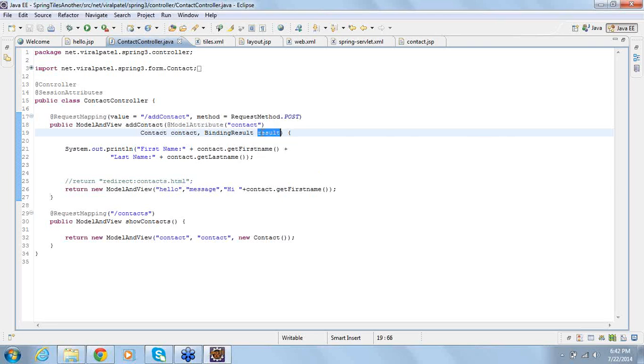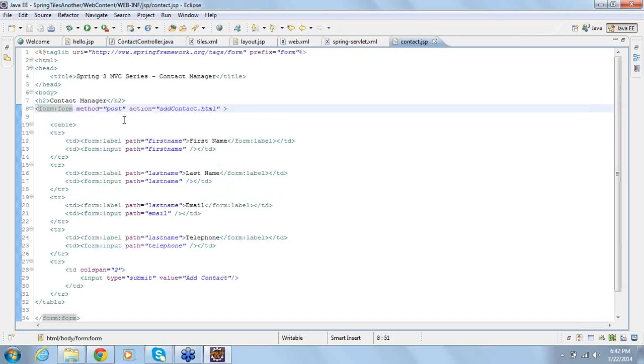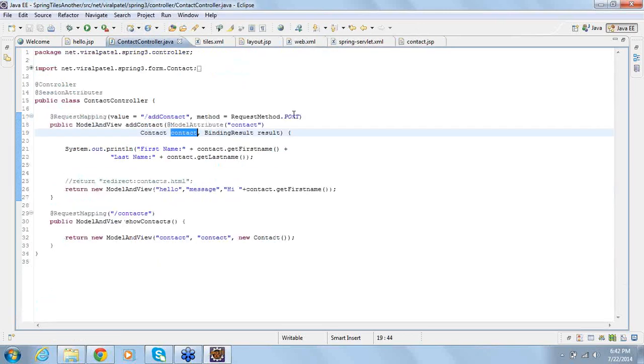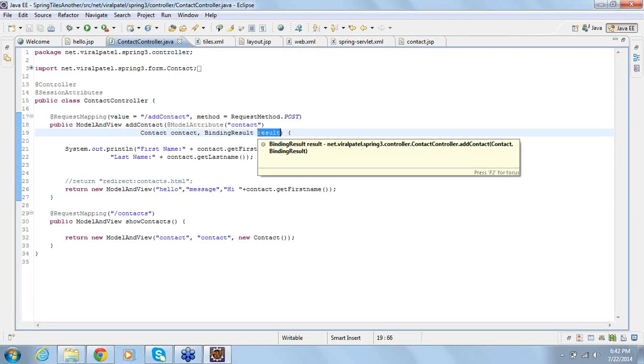This binding result is going to bind this contact object with the form in the JSP, and this also helps in the server side validations. For server side validations, Spring provides some validator class, and in that class you have some built-in methods. With the help of those built-in methods you will be able to validate the data.